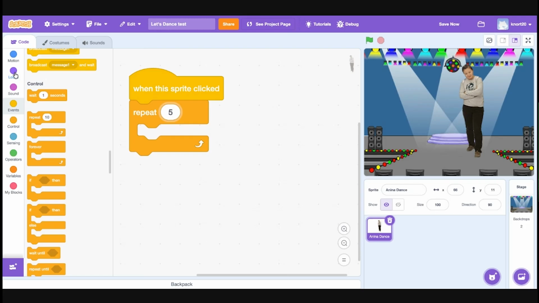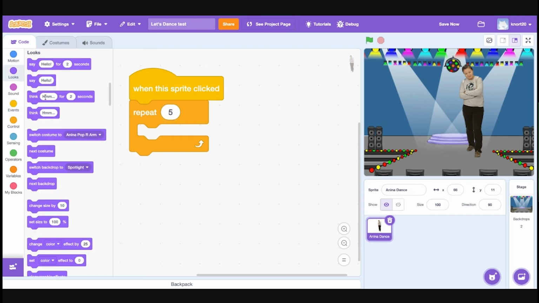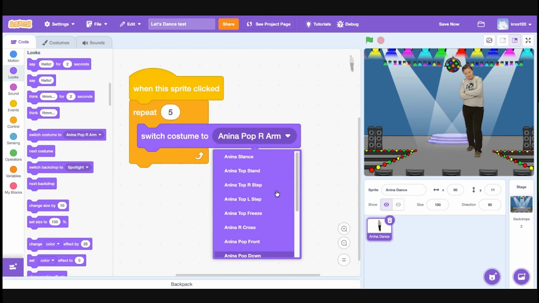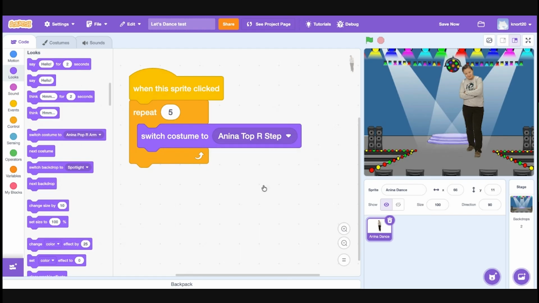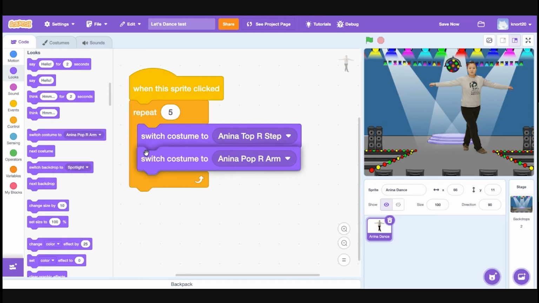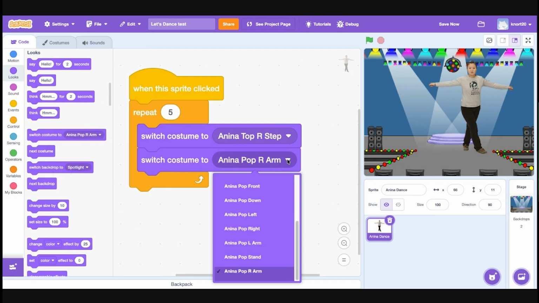So if we jump into the looks, we are going to choose the one that says switch costume to, and in the drop-down menu, you get to choose from all of those dance moves. So select your first one. I might do a right step. You can click on that block to see what it looks like so that you make sure you are dropping in the right one.